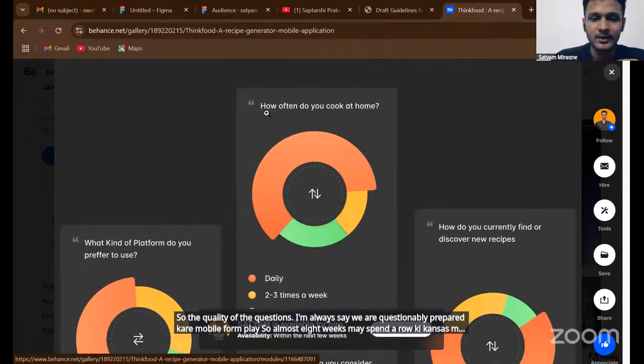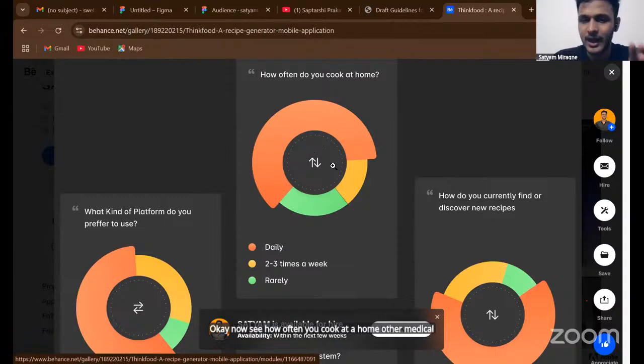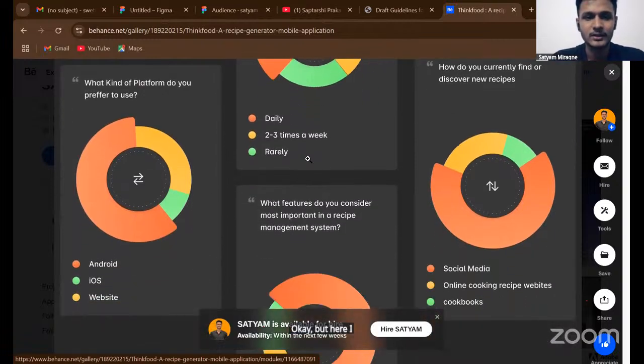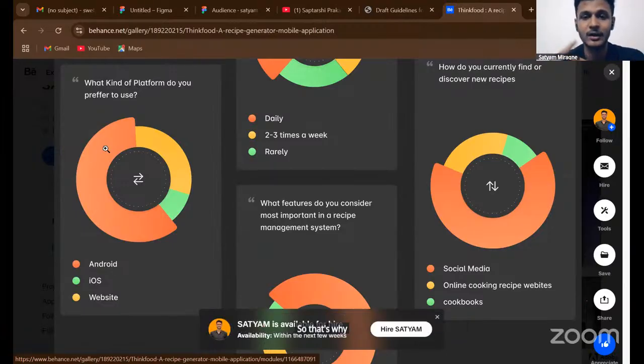Okay, now see how often you cook at home. अगर मेरे को इस क्वेश्चन में ही ऐसा आंसर मिलता कि रेयरली वो लोग कुक करते हैं, तो शायद से ये ऐप ही नहीं बनाता मैं. क्योंकि अगर if people are not there to utilize this app, तो उसका बनाने का मतलब ही नहीं है. Okay, but here I got good responses. Now here, what kind of platform you prefer to use, Android, iOS, and website? Most of them told about Android. So that's why I have made an Android application instead of a website.